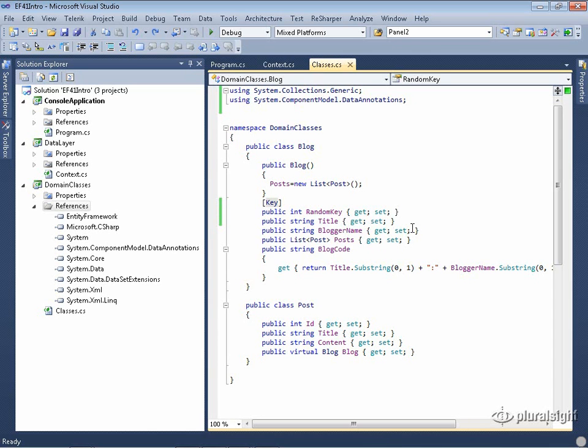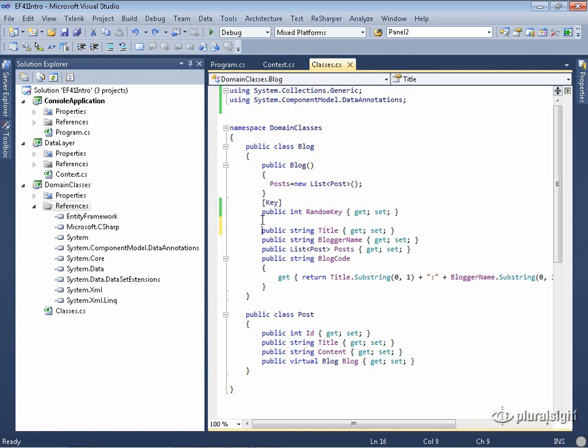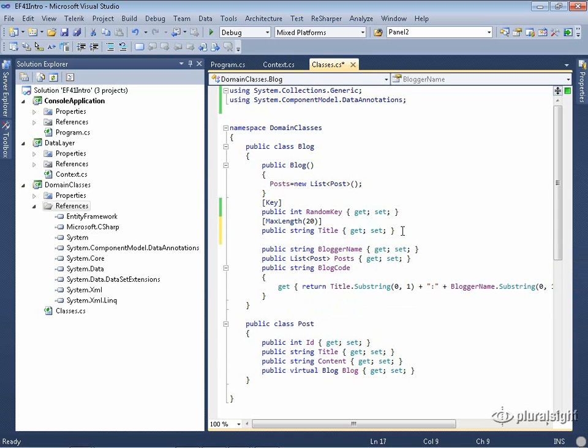Some other typical annotations you can use are MaxLength and MinLength. I'll just throw MaxLength onto Title, MaxLength 20, so I don't have to work too hard to break that rule. MinLength looks just the same. And I'll use another one on BloggerName called Required. MaxLength comes in the Entity Framework assembly. Required comes in the data annotations assembly.